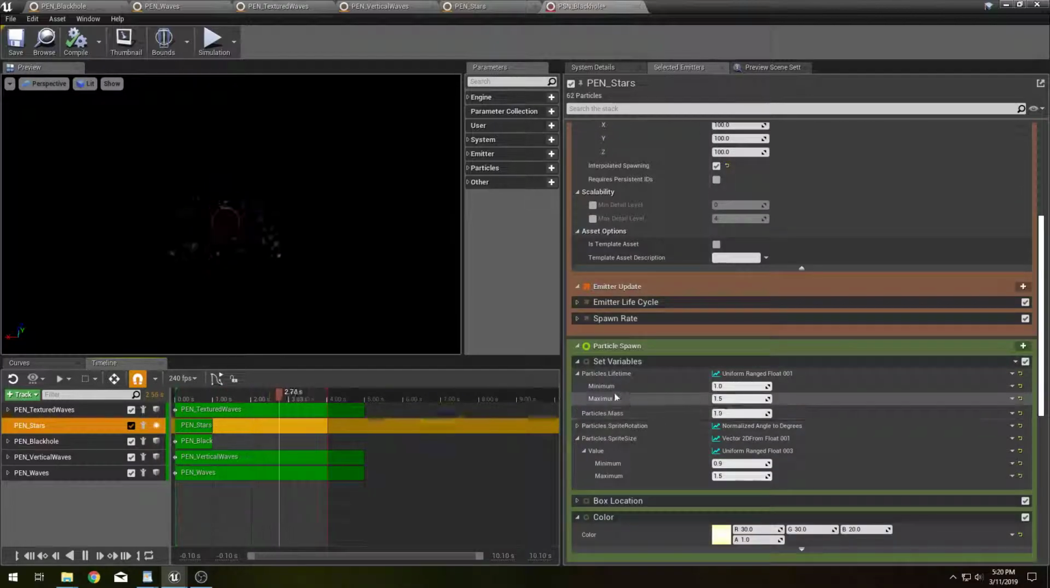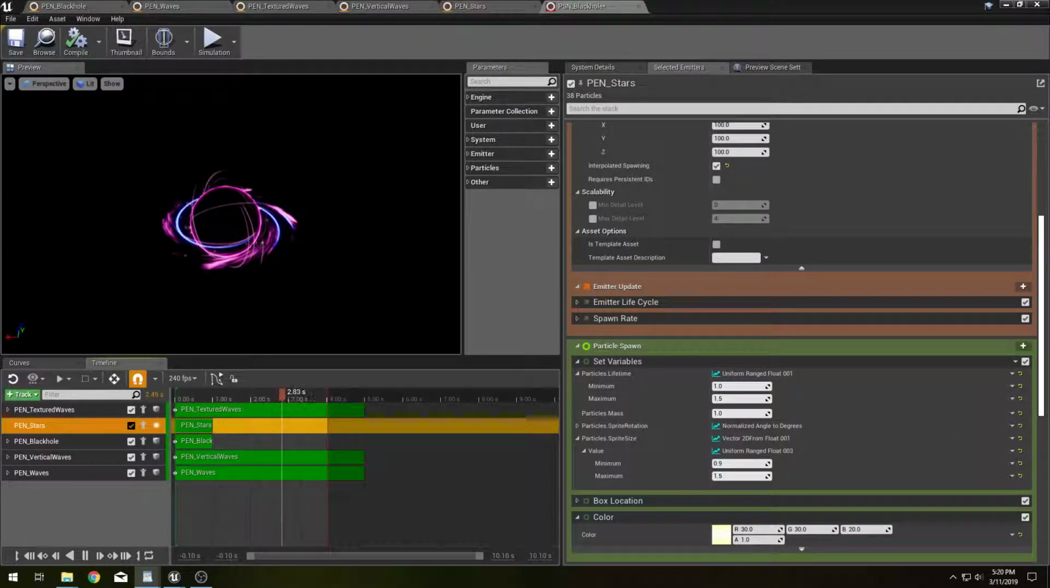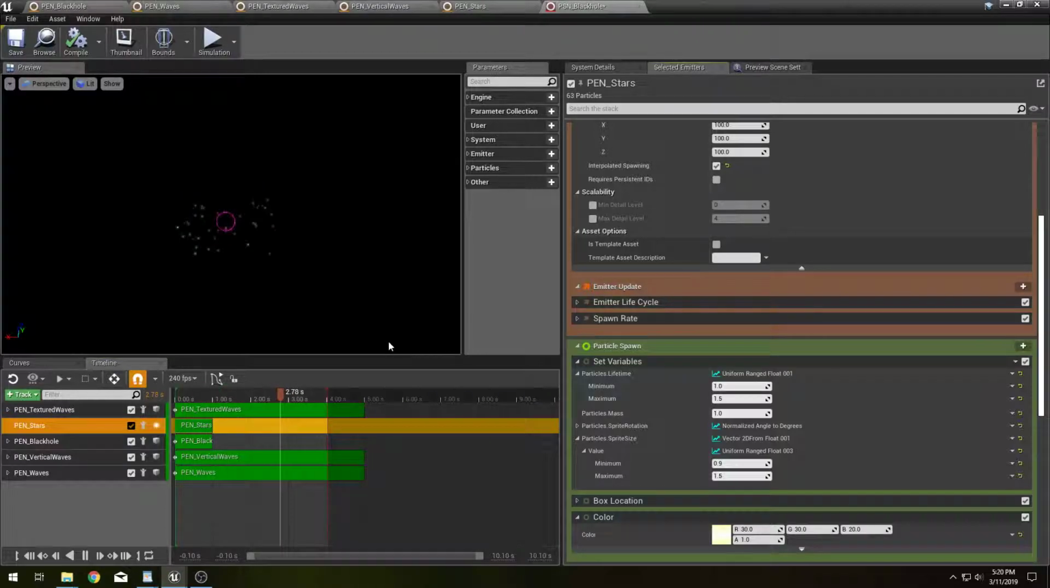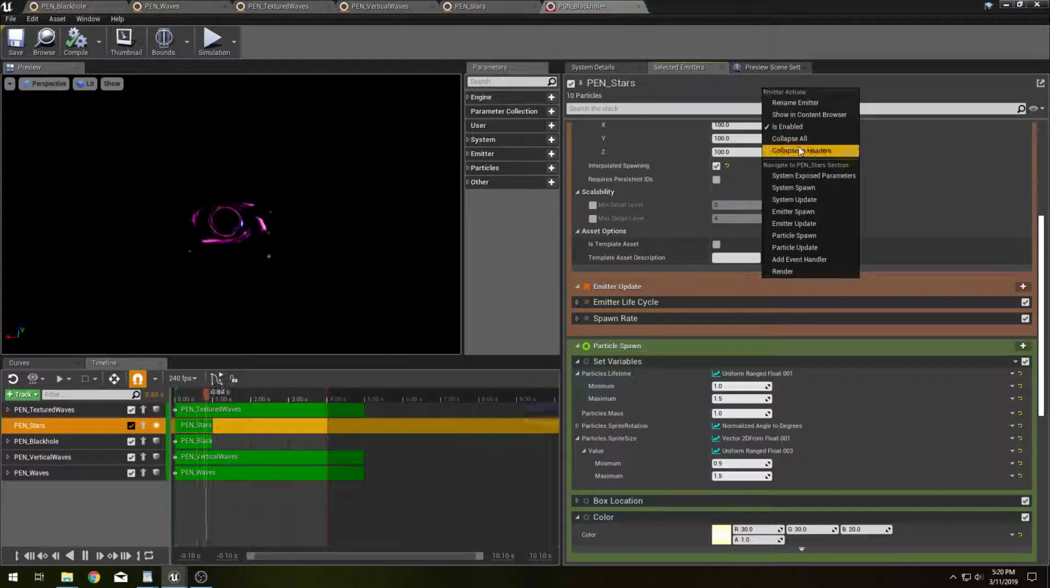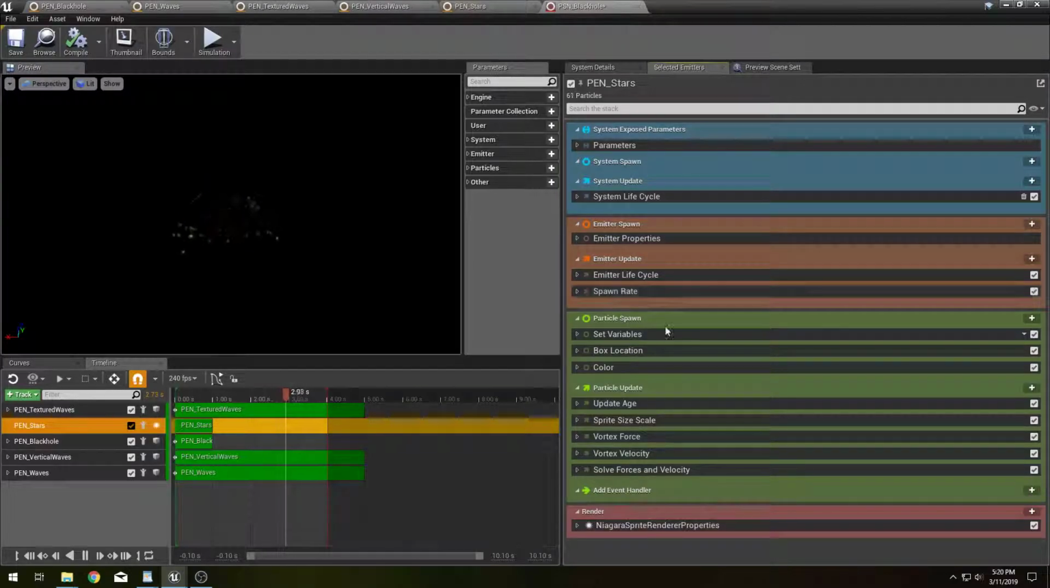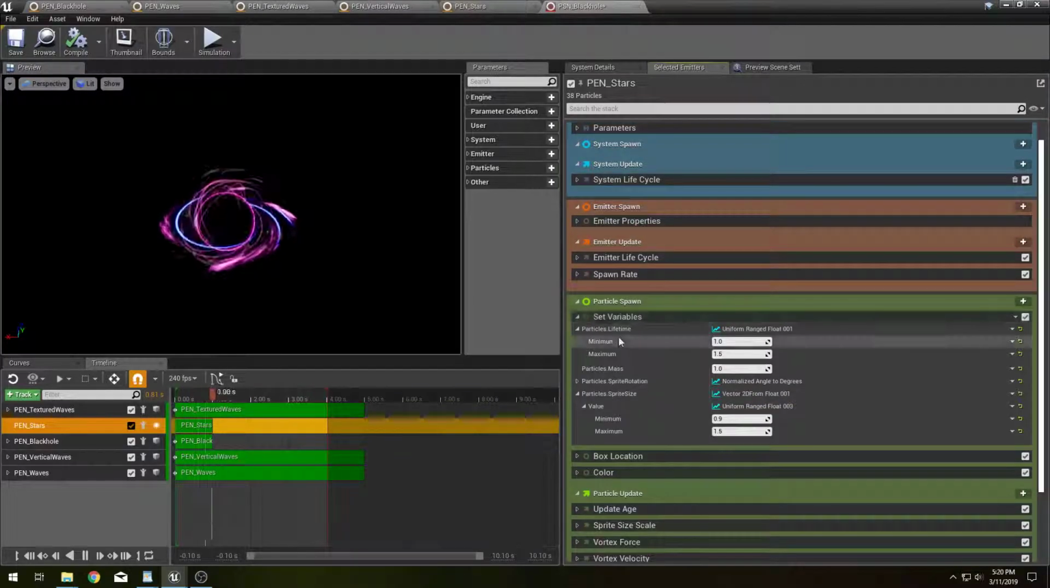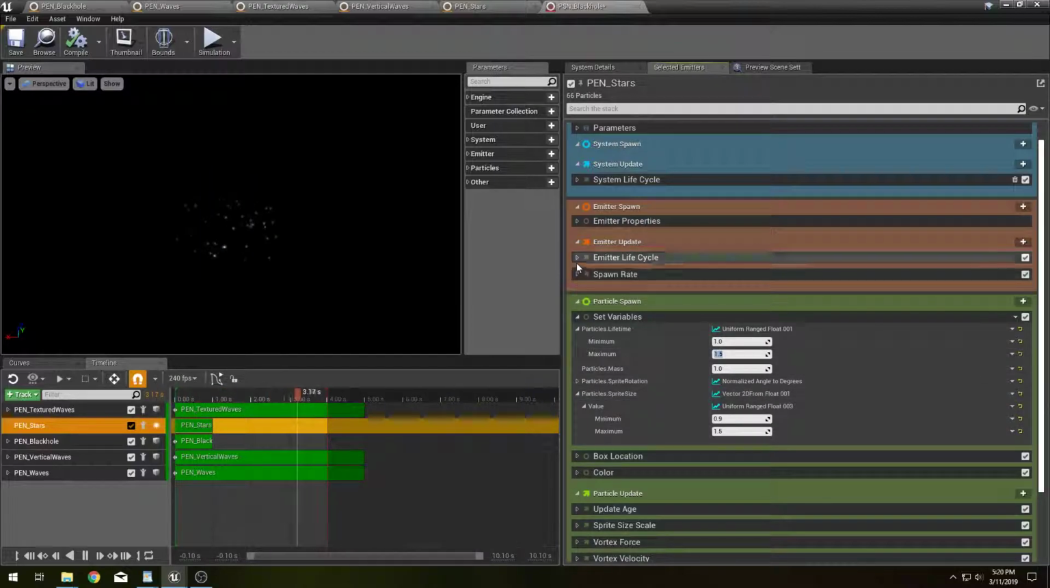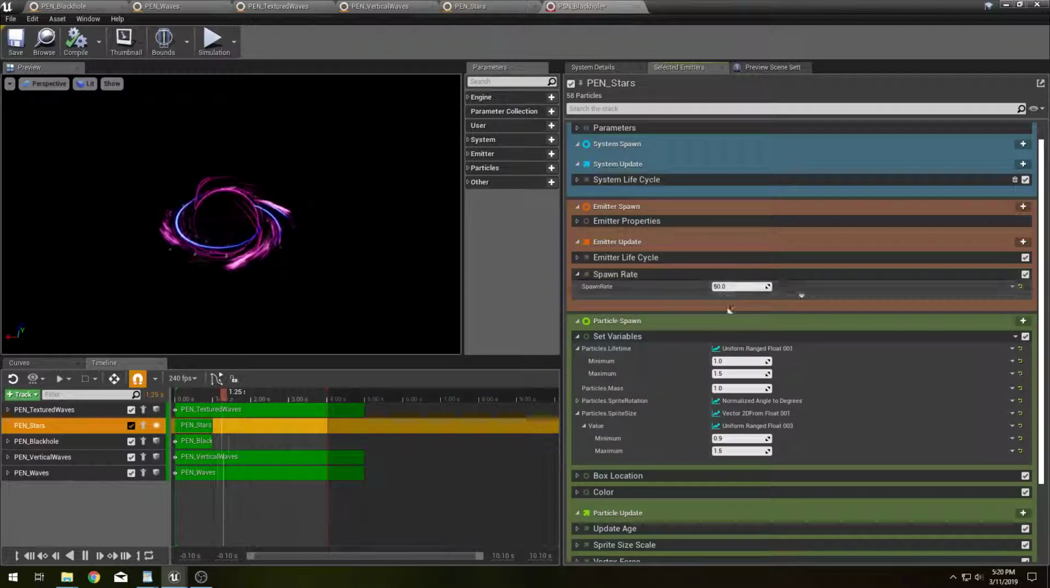The lifetime's a bit long, I believe, is what we really need to change because they're just sort of lingering around. So let me pull up my star notes. Make sure that we have everything set correctly on our stars. Need to right-click up top, collapse to headers. Let's look at our set variables here. 1 to 1.5, that's looking okay. Spawn rate. It's the spawn rate.